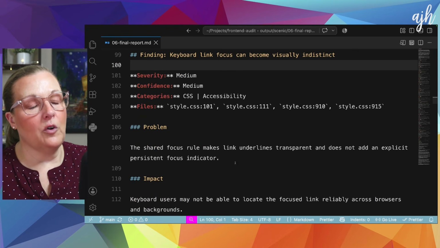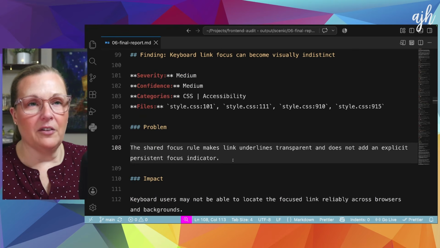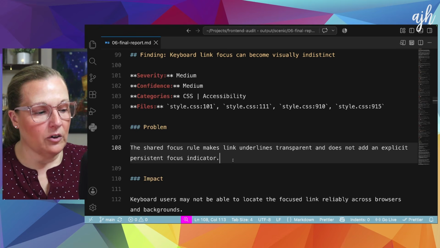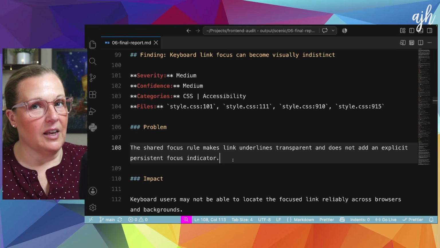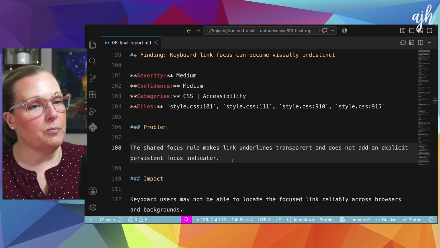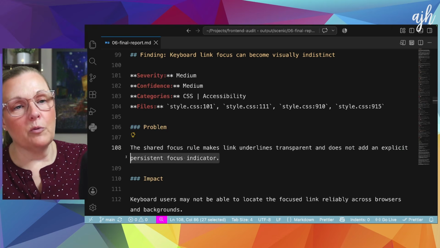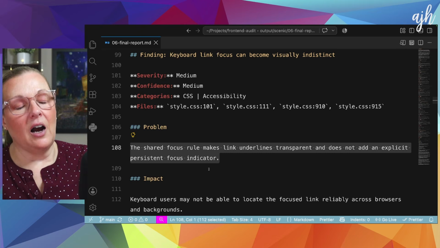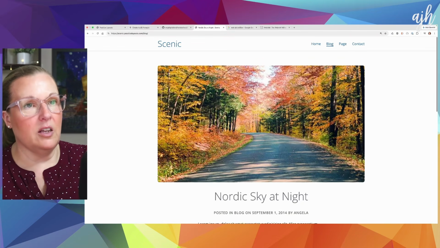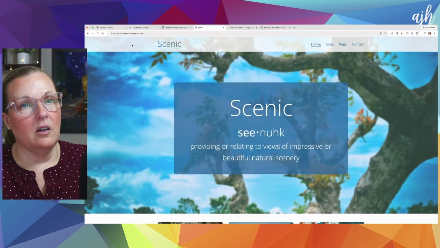The problem: the shared focus rule makes link underlines transparent. Yeah, this is another thing that came up. I tend to use link underlines to signify something's a link, and then my focus hover active state makes the underline transparent. That's visually what I do. And this is saying here, the shared focus rule makes link underlines transparent, does not add in an explicit persistent focus indicator. Well, the reason for that is that I leave the outline intact, the browser default outline. So let's take a look at that. We can see what that is. And I think that's okay.